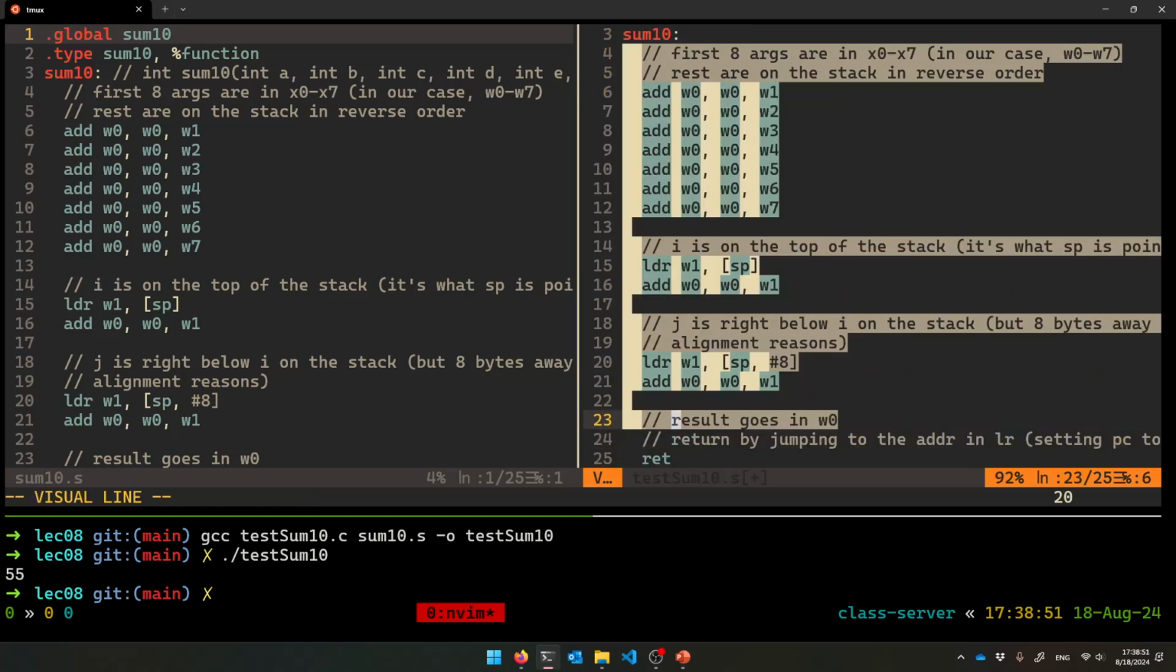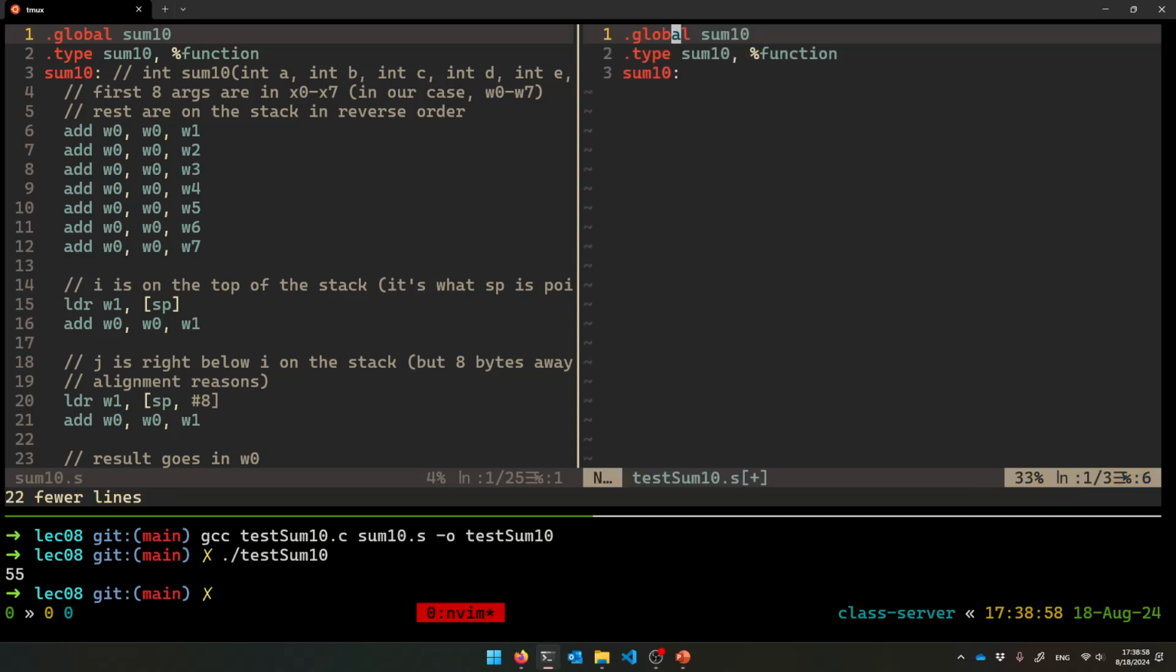We eventually want to return 0. Let's just do it all, for fun. So this is all going to be not sum10 anymore. It's main, please. There. So what does the main function need to do?